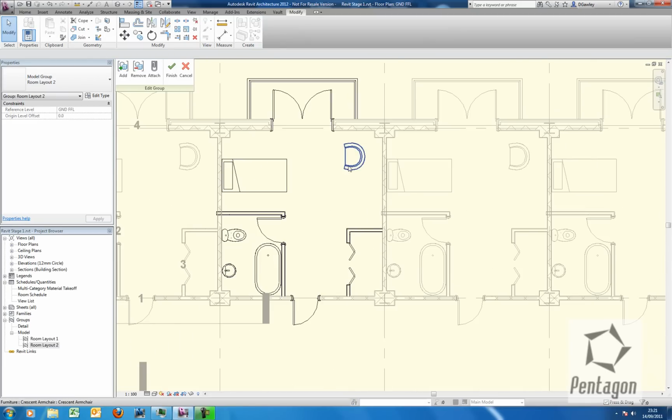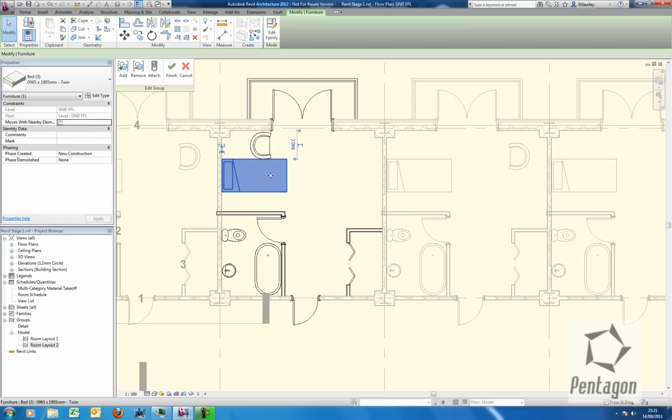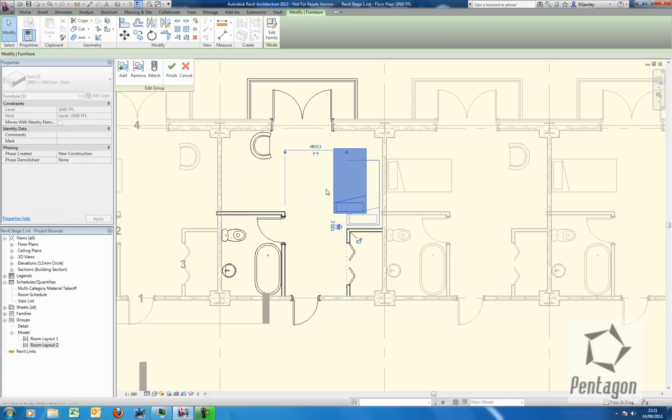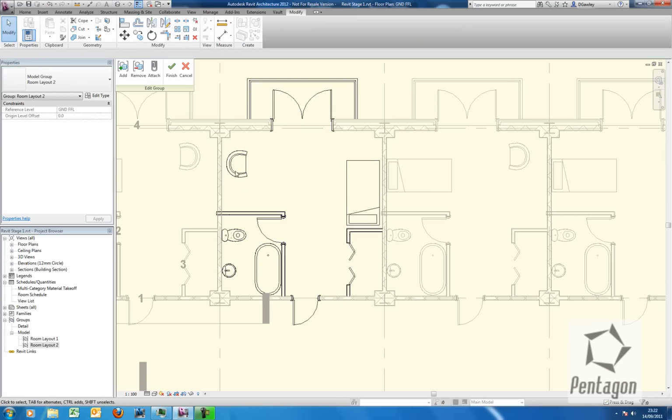So maybe we might want to change the chair position. Again, use our spacebar. We might want to move the bed across, like so. Use our spacebar to change the actual physical layout of the room. Maybe have an opposite hand, etc. in there. So let's move these positions, like so. I will change that room layout. I'm going to simply hit finish.